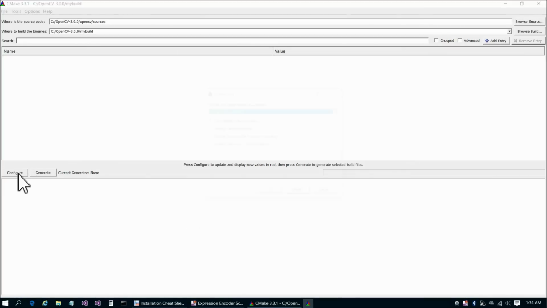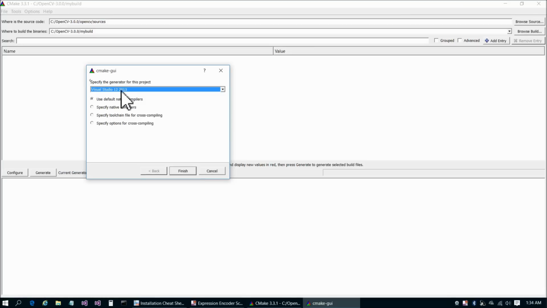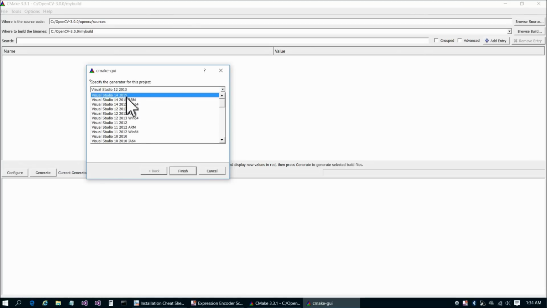And then we're going to press Configure, and next we're going to choose our generator. So we're going to choose Visual Studio 20. Let's see, well, let's take a look at our options here to clarify things a little bit. So we have Visual Studio 14 2015. So if you're using a later version of OpenCV or Qt, you may be able to use Visual Studio 2015 as mentioned earlier, but for the moment we have to stick with Visual Studio 2013.